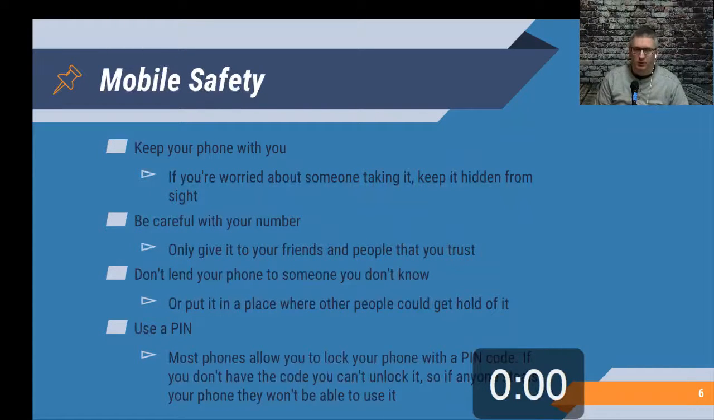Just be careful where you put in your information. Be careful with your number. Don't give it to anybody unless you know them or trust them. It's important to keep that information to yourself. We share so much information these days. Let's try and keep some of the things close to our chest.